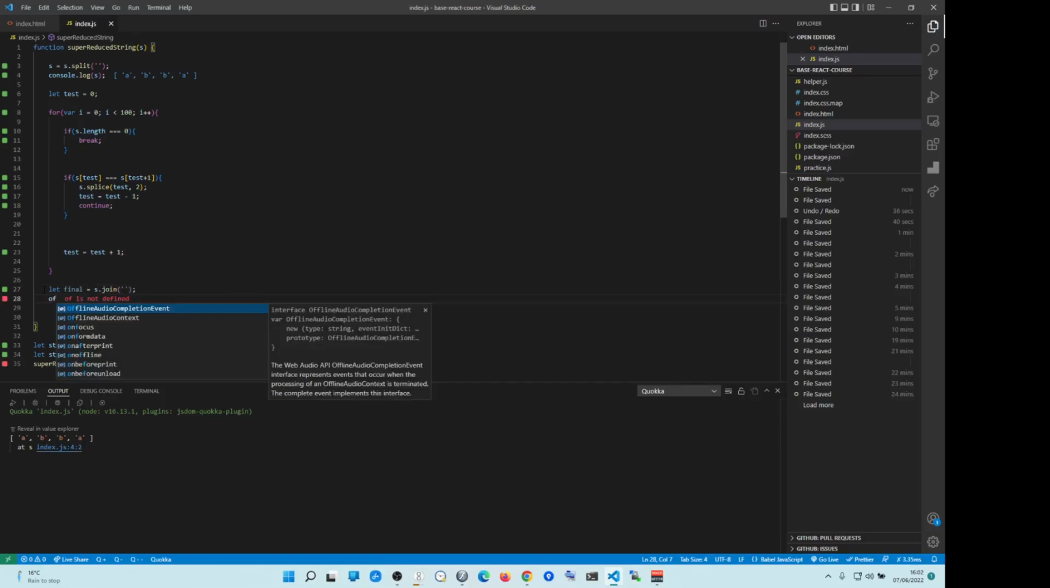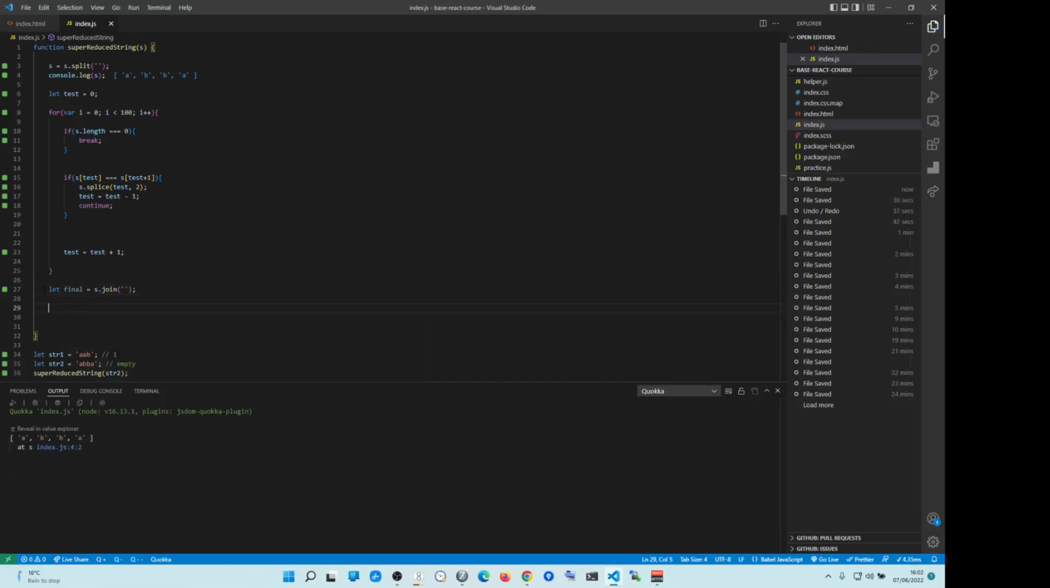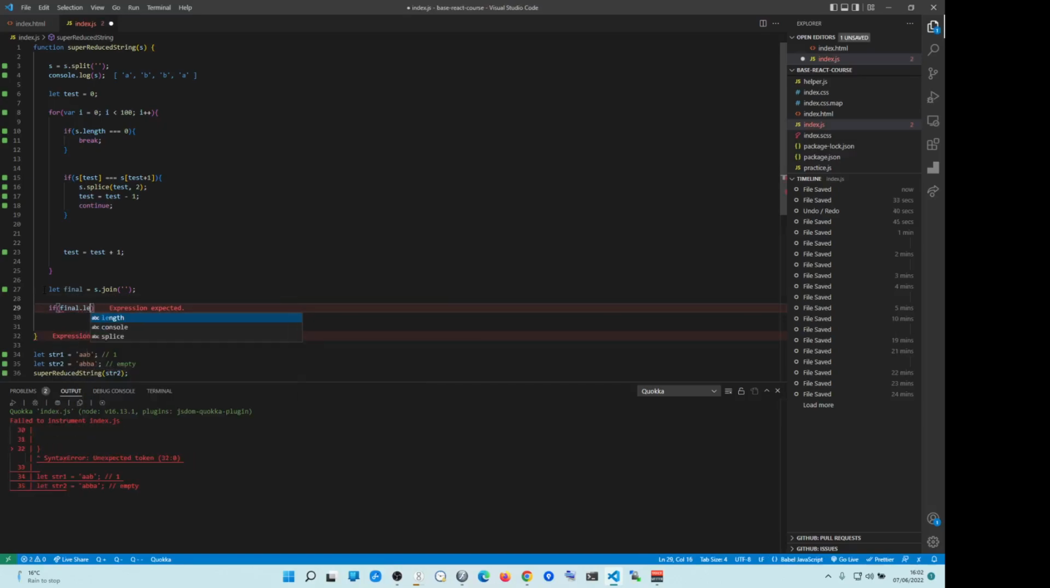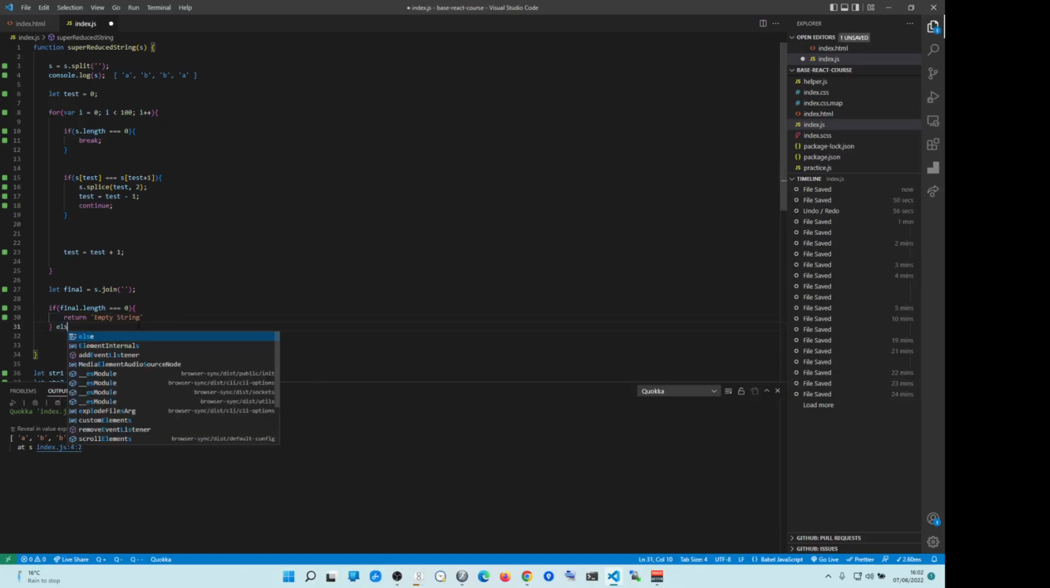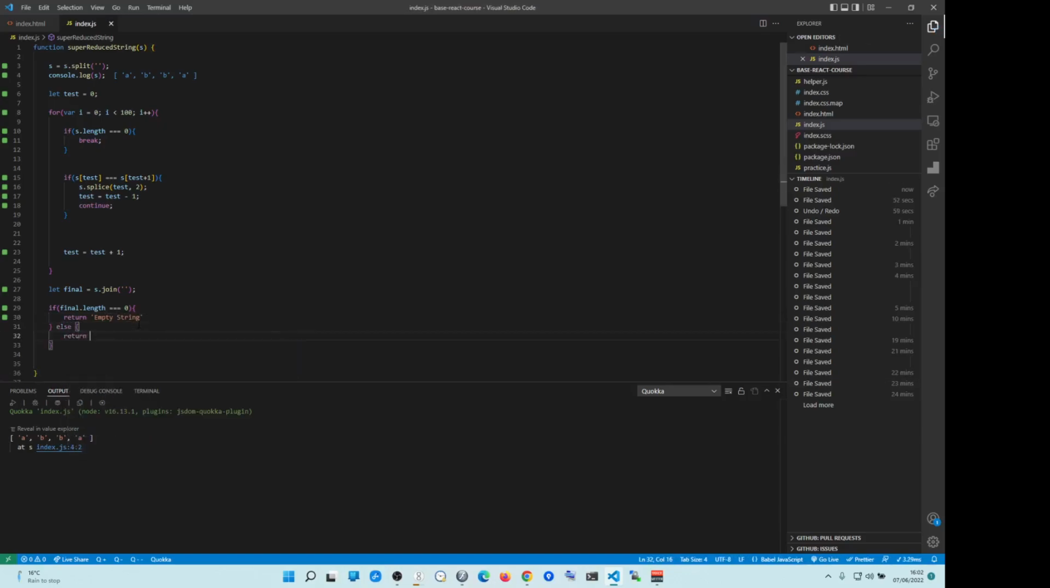So you can do it this way: if final.length equals zero, we want to return, what do you want to return? We want to return, I think, an empty string like this. Else, we want to return final, I think, like this.